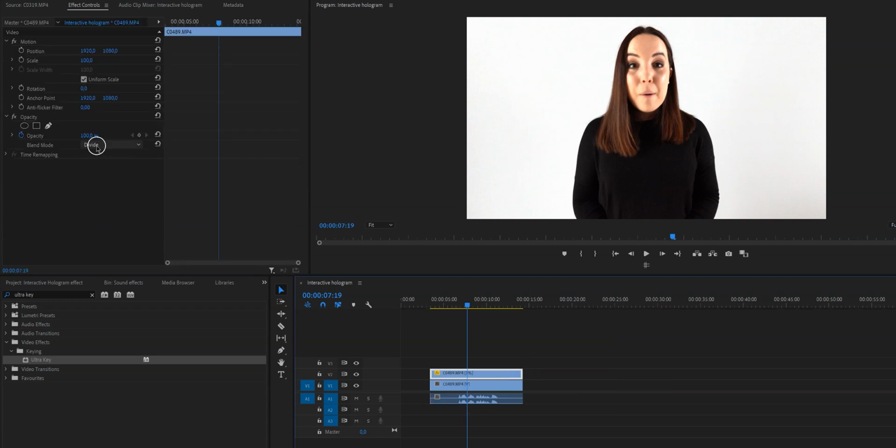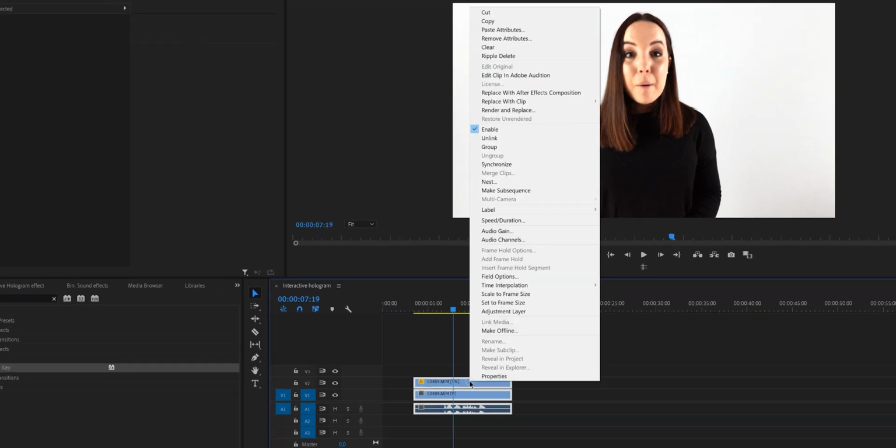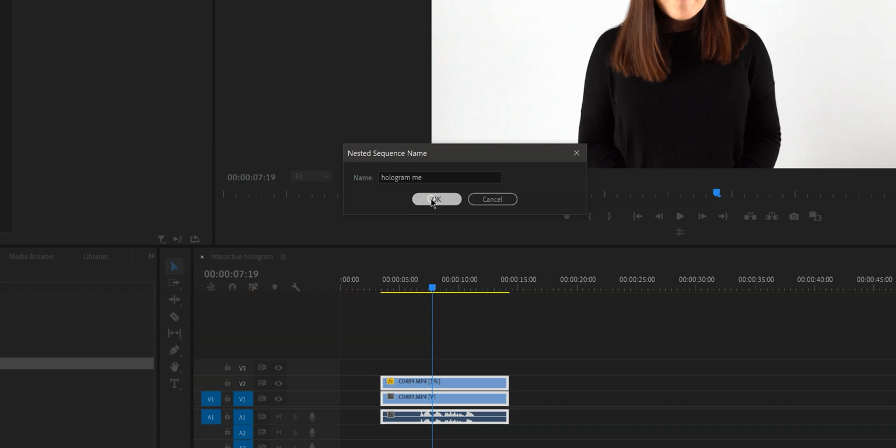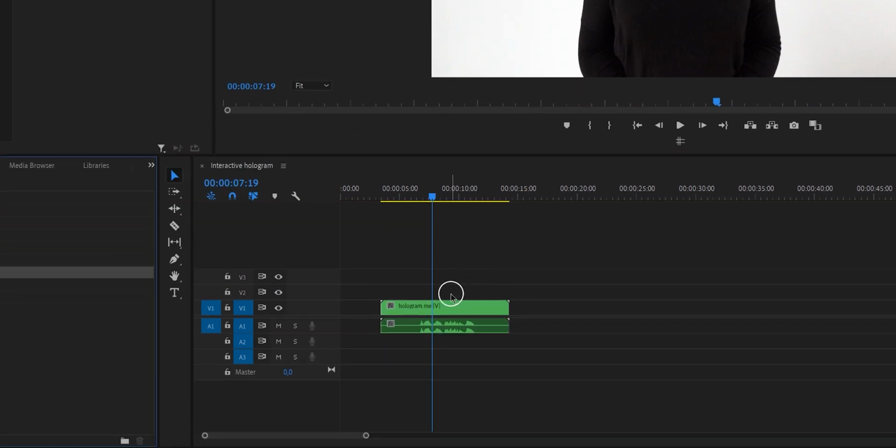All right, let's start where we left off. So we changed the blend mode to divide. And as you can see, it is a lot brighter, but because it's a light colored wall, we're good. So now what we're going to do is select both of the clips and then right click and hit nest. Now you can give your nested sequence a name, or you can just call it nested sequence 1, 2, 3, 4, whatever you want.